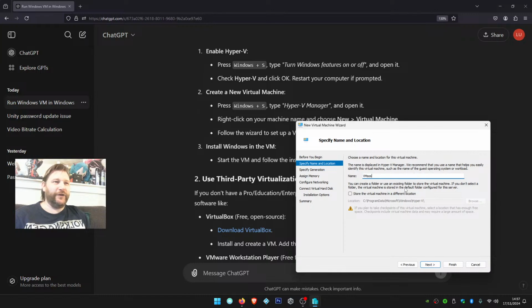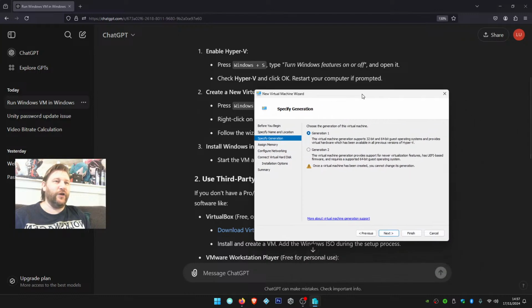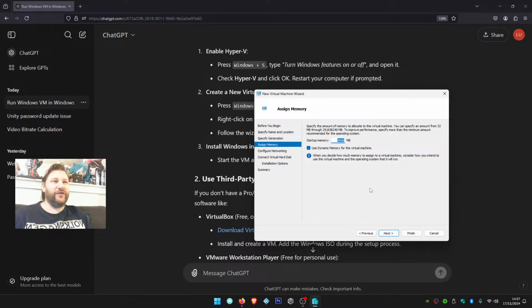You can create a folder or use an existing folder. Okay, so I guess I'm creating one then, right? Generation 1 or Generation 2? This virtual machine generation supports 32-bit and 64-bit. Newer virtualization, we only want 64-bit. Let's go with Generation 2. Startup memory. Specify the amount of memory to allocate to this virtual machine.